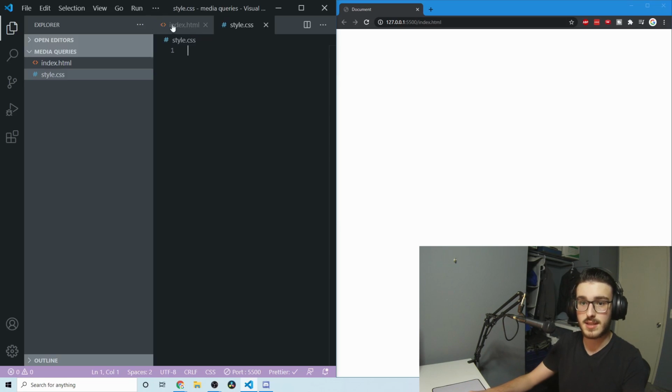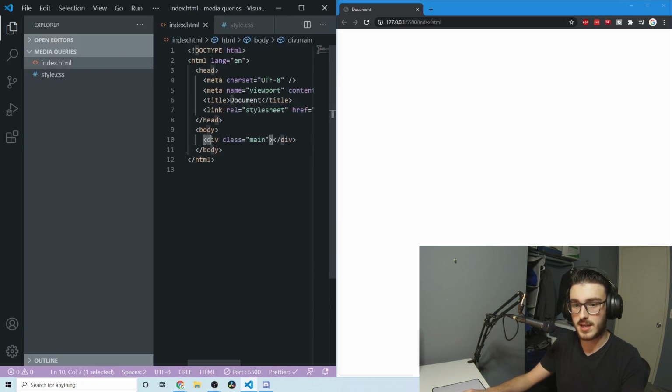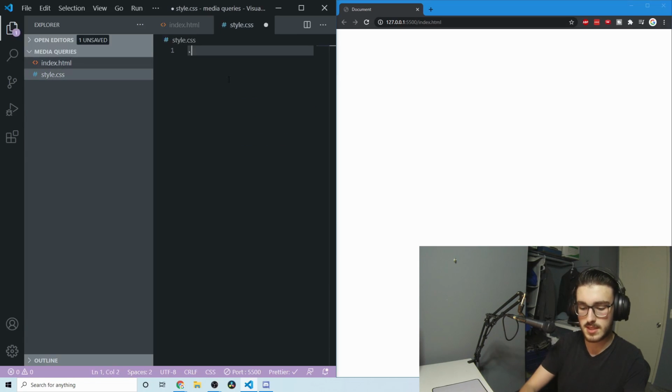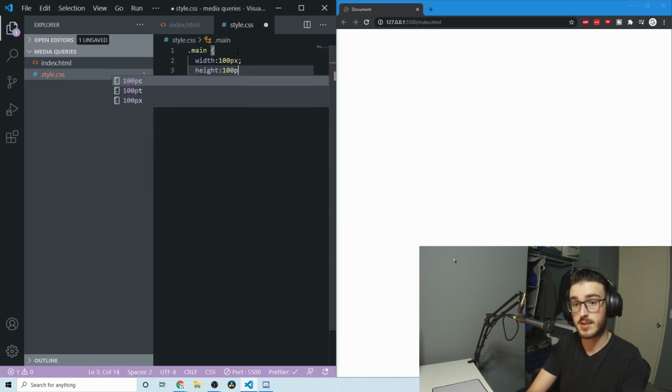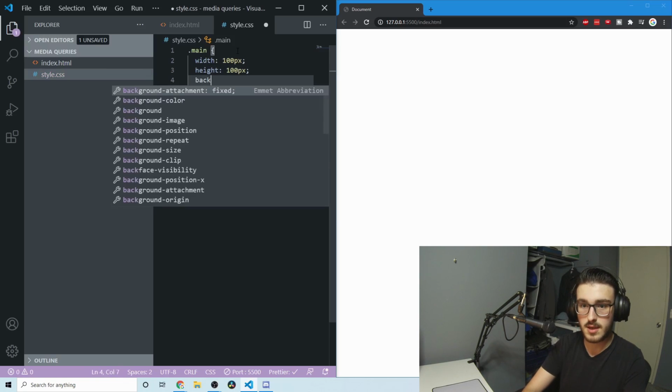So to start, I've got this HTML file that is linked to the CSS file. In this HTML file, I've got an empty div with the class of main, and this is what we'll be working with. So in CSS, I'm going to do .main just to access it. And we'll give this a set width and height so we can give it a background color. This will make it easier so you can see the animation. We'll go with red, the classic red square.